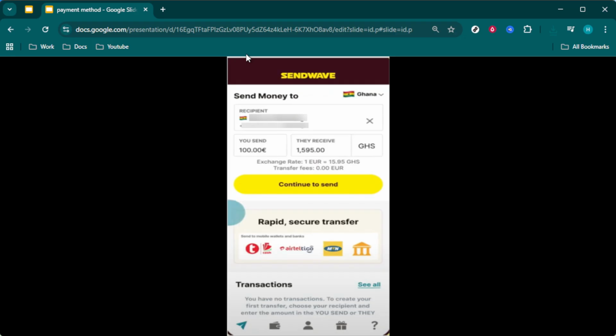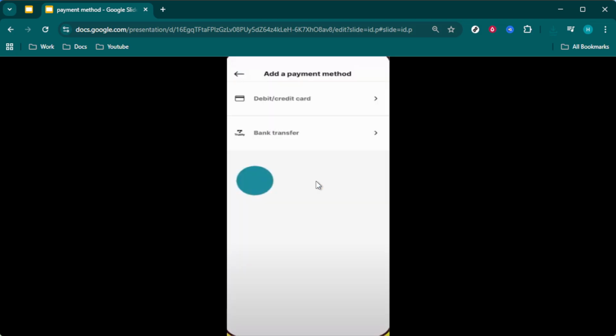First, open up Sendwave on your device. You can do this by navigating to the Sendwave app or desktop platform to get started. Once there, you'll see a homepage designed to be intuitive and user-friendly, which makes setting up your payment methods a breeze.